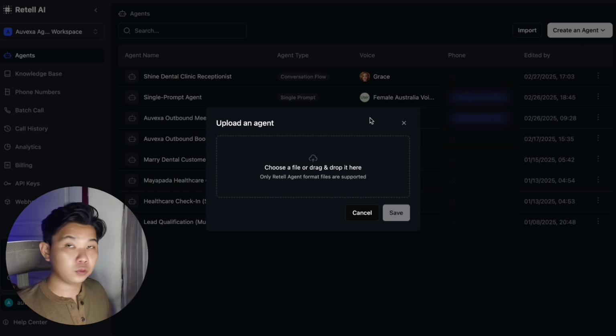It's a lot easier now to import and export your AI voice agent blueprint in Retell AI. So if you're working with multiple accounts, especially with your clients, it's a lot easier for you to minimize all the manual work.